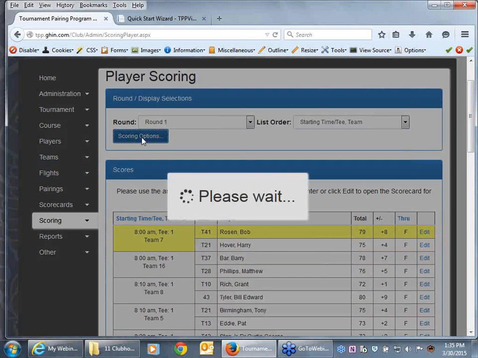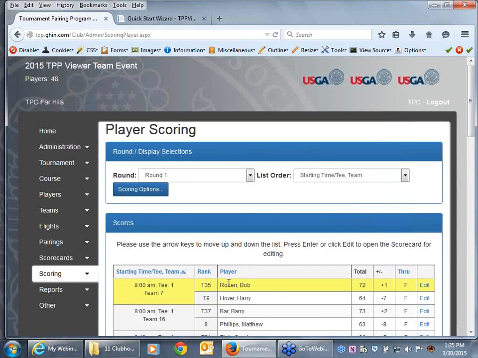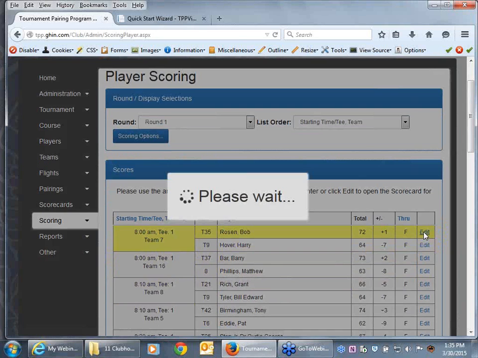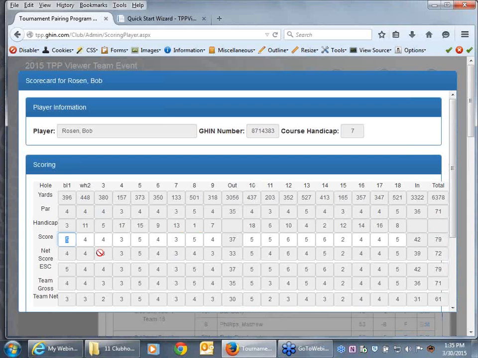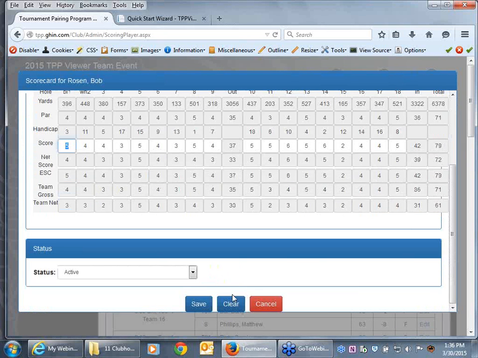Also, my scoring options. I have the same type of setup with team group, and then I have my scoring method, one best ball. And then if I want to show net results, I can do that also. So I'll go ahead and save that information. If I click on the edit here, it will show my scores, my net score information, my team score information. So you have all the information about how your team scores were entered.